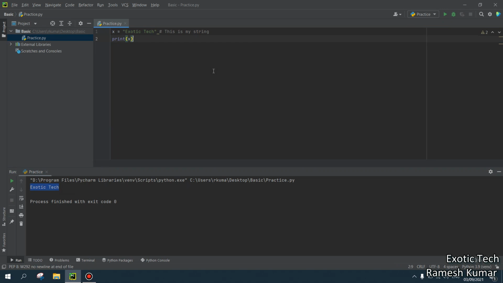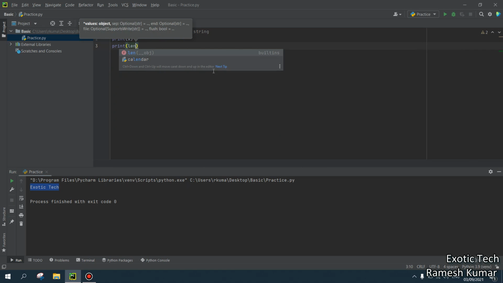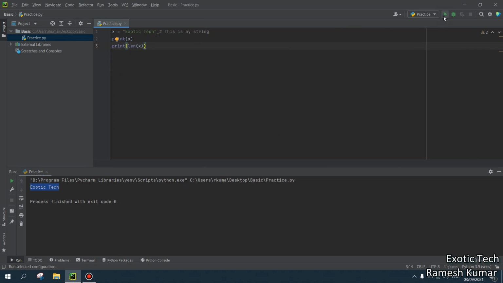Now when you are working with a string, there are many other things you can do with it. For example, if I print x, now if I want to calculate the length of x, let's see what it returns. It returns 11, meaning exotic tag contains 11 letters: 1, 2, 3, 4, 5, 6, 7, 8, 9, 10, 11. I'm also writing this in the comment section so that you can understand how things are working in a clear way. So it also counts the spaces, the blank spaces. So now we have 11 in exotic tag. It counts blank space as well.